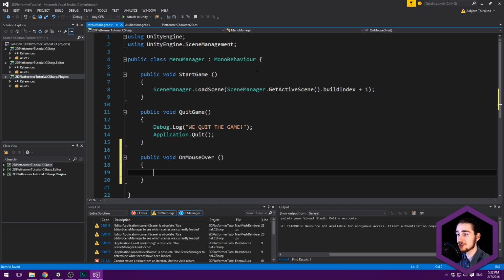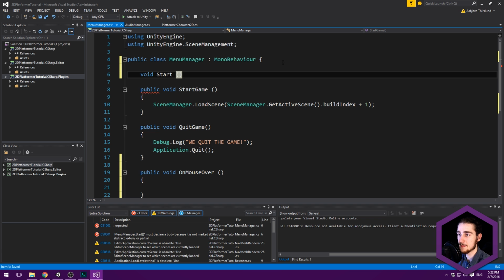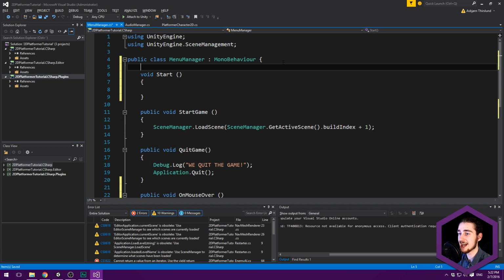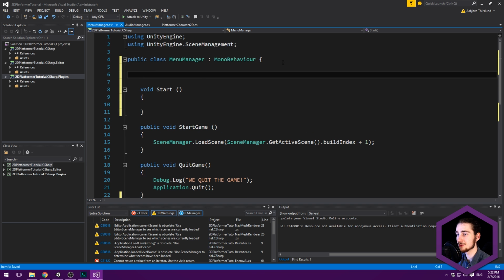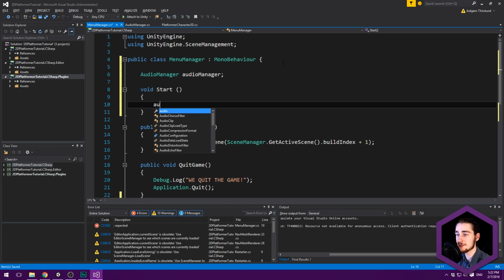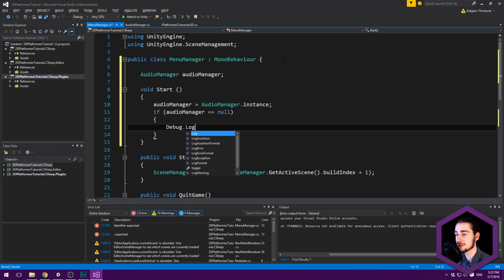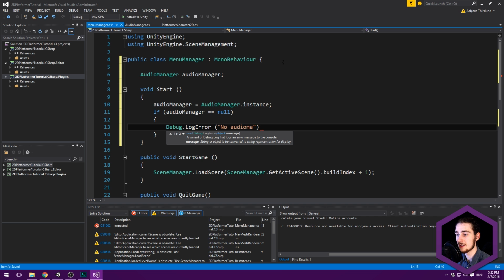So therefore we need a reference to our audio manager. So we're going to have a void Start here, where we cache that reference. We are going to have an AudioManager, and we're just going to call this audioManager. And in our Start method, we're going to say audioManager equals AudioManager.instance. And if audioManager is equal to null, well then something has gone terribly wrong, and we're just going to go ahead and throw an error here. So Debug.LogError, no audio manager found.